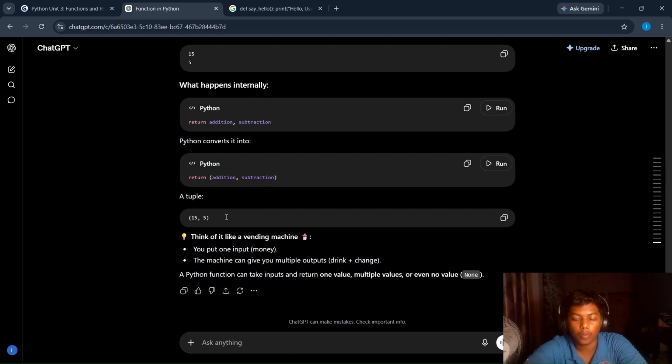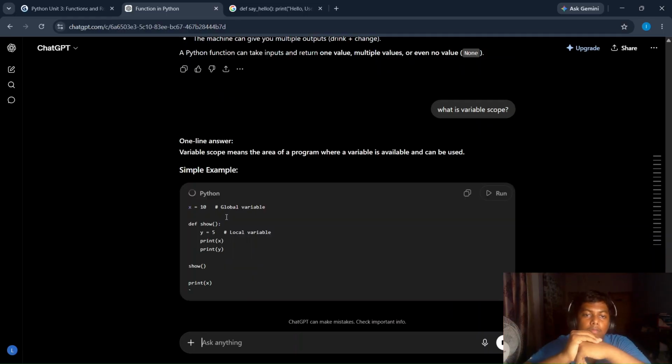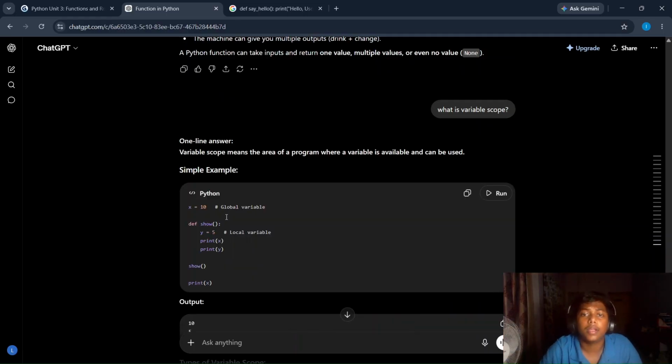What is variable scope? Variable scope means the area of a program where a variable is available and can be used. So x is equal to 10 is a global variable, and y is equal to 5 is a local variable. It only works inside the function. If you print y outside the function, it gives you an error. So we are calling the function, it prints x is equal to 10 and it prints 5.